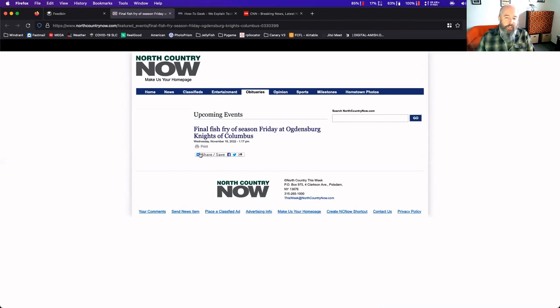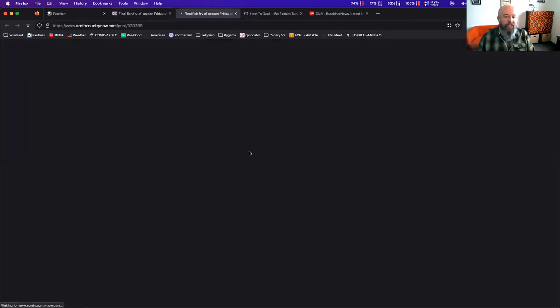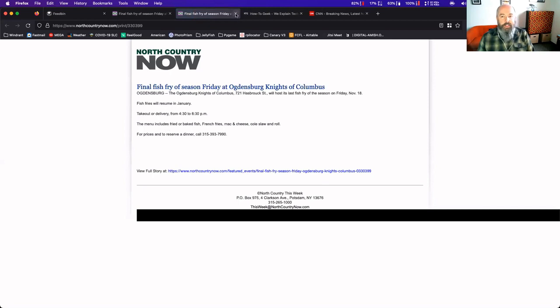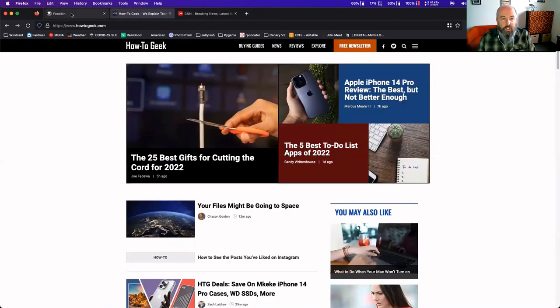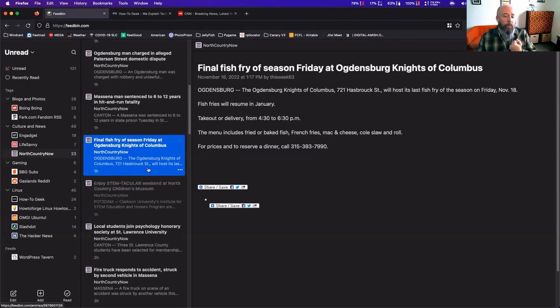North Country Now is a little janky in that I don't actually see the text of anything. I have to go to print mode to do it. Something about the way he's got it set up. So that's how I can browse through.